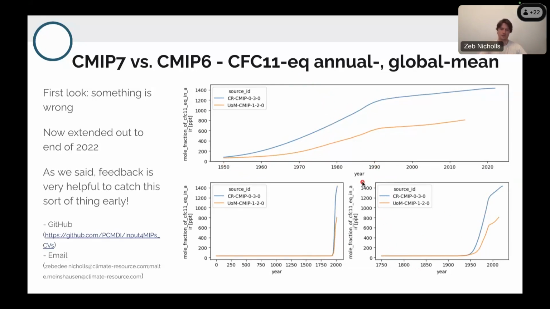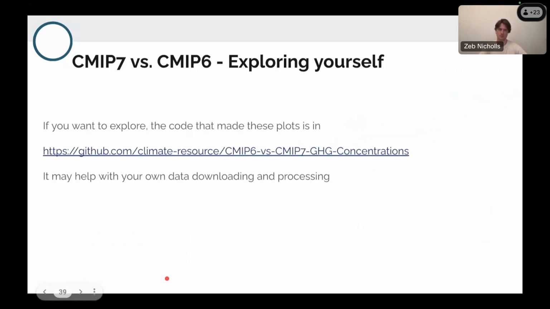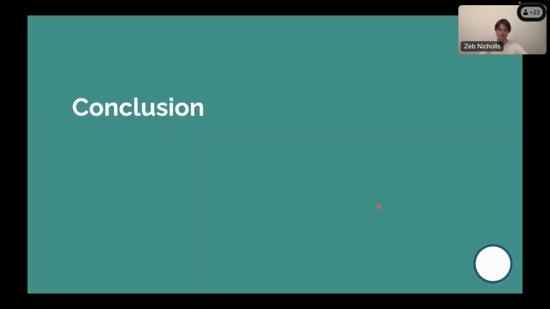And your feedback is a really critical part of that. So again, if you're giving feedback, use GitHub through the issues, or email us, and then we can move it into GitHub and help you get onto that platform. And if you want to go explore yourself, all the code that made the plots you've just seen is at this URL. It might help you with seeing how to use ESGF pool, how to plot the data, how to deal with some of the quirks and the differences between the two iterations.